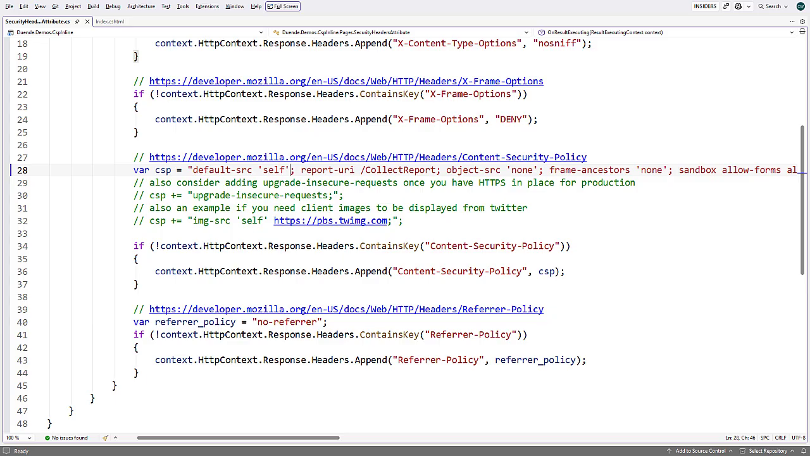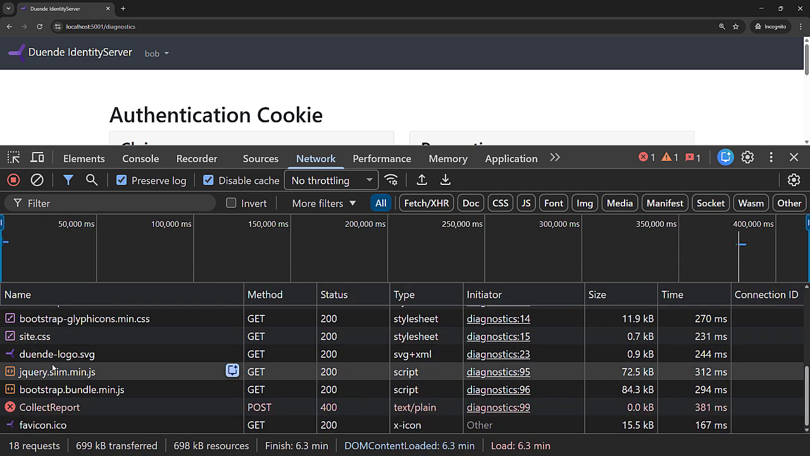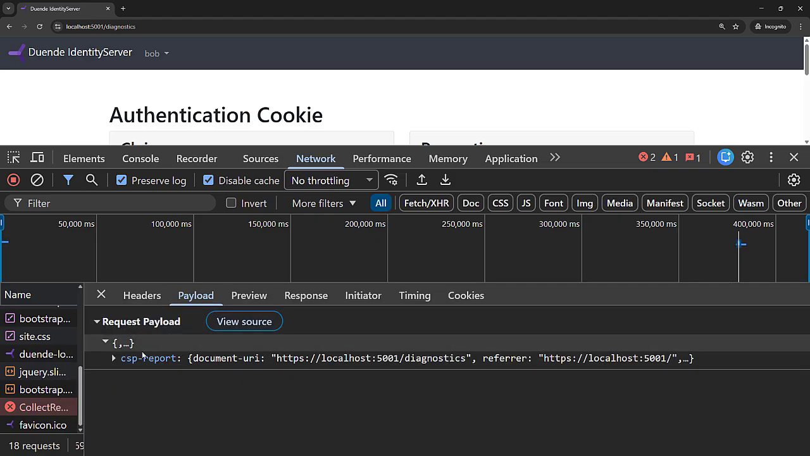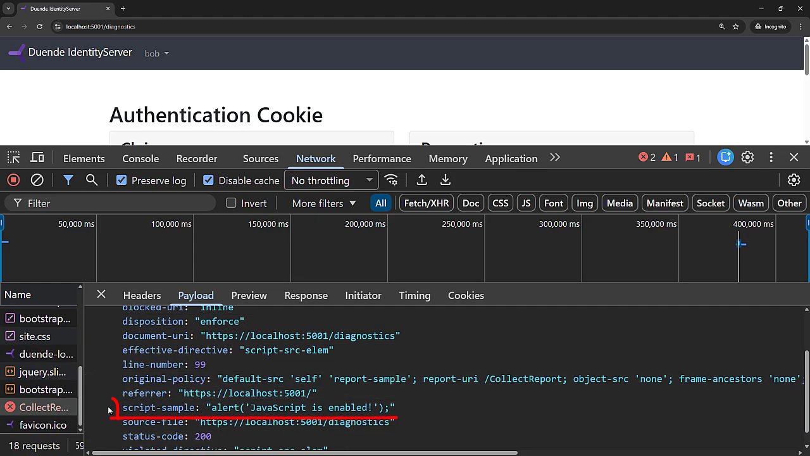To do so, we add the report-sample value to each directive where we want that extra data. Let's update the default-src directive. So I'm adding report-sample, and then we return to the browser. I refresh the page. Then I take a look at the request to the reporting endpoint and I drill down in the payload, and yes, there it is. Parts of the violating code are now included in the reporting data.